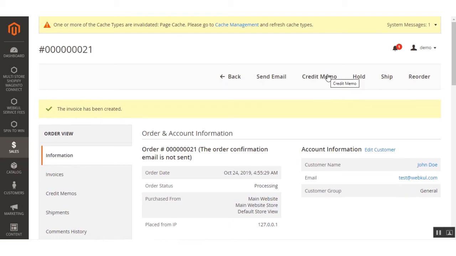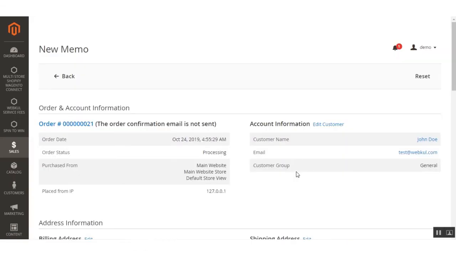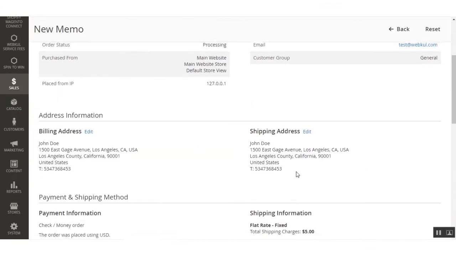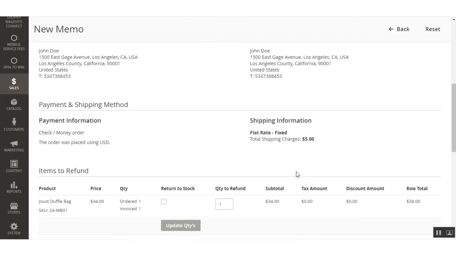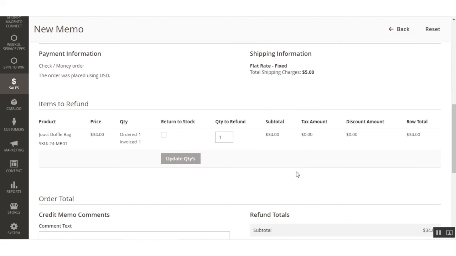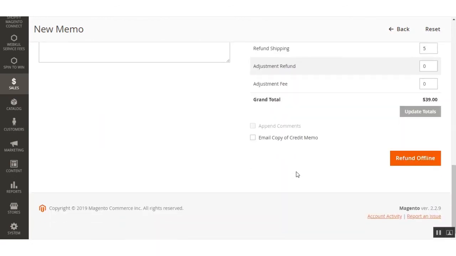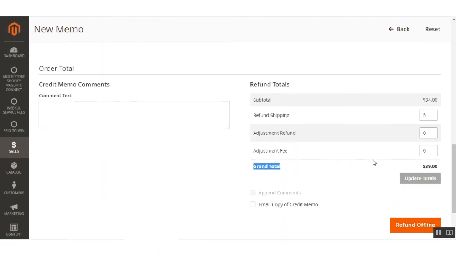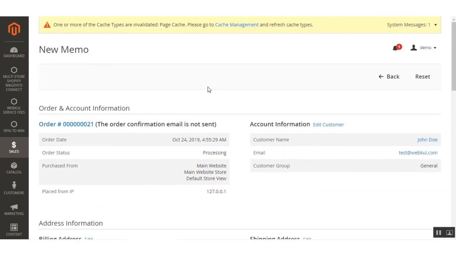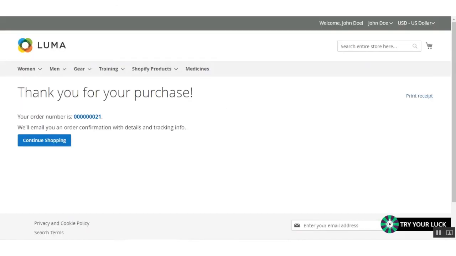Now, what happens if I create a credit memo of this? Now, as we could see, the grand total is 39 USD. This means that the extra fees is not refunded. So that's all for the module.